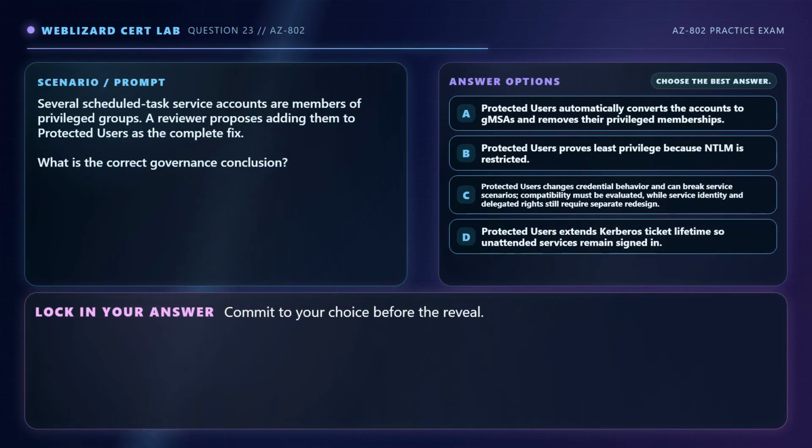Question 23. Choose the best answer. Several scheduled task service accounts are members of privileged groups. A reviewer proposes adding them to protected users as the complete fix. What is the correct governance conclusion?